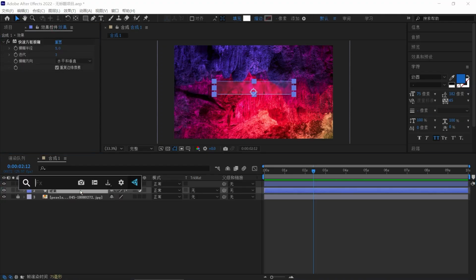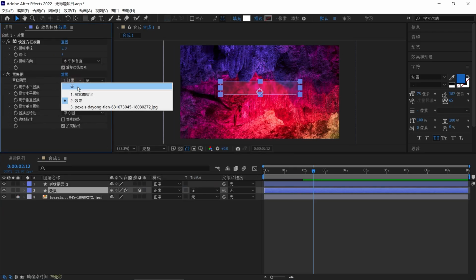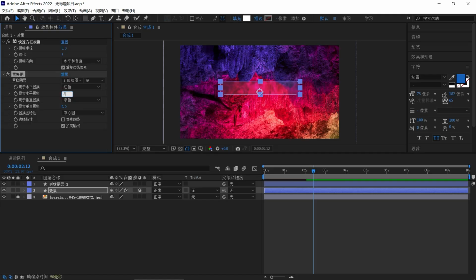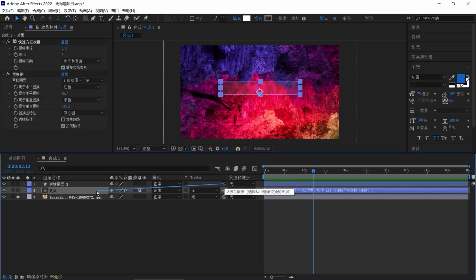Add displacement map effect again. Change displacement layer to new layer. Horizontal and vertical displacement are 30 and -30 respectively. New layer negative link to the effect layer.